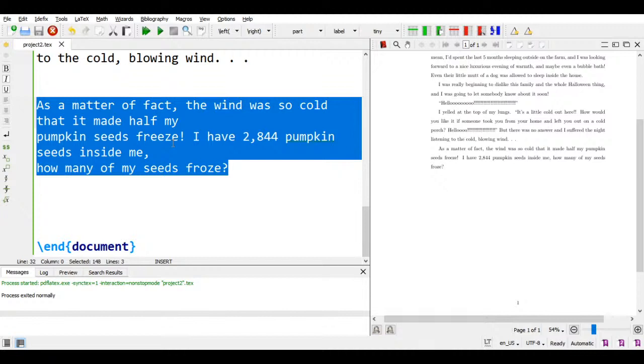Correct? So what I'm going to do is copy that. In fact, I'm going to cut that, and I'm going to type an environment called \begin.